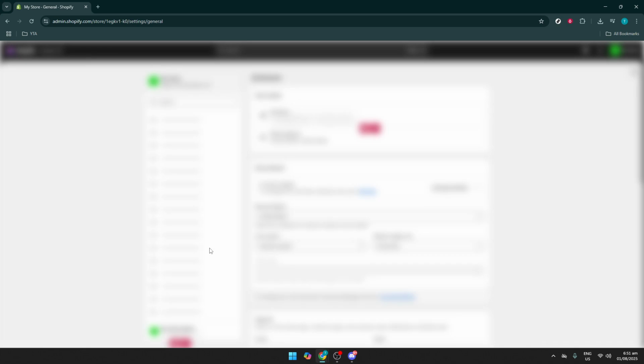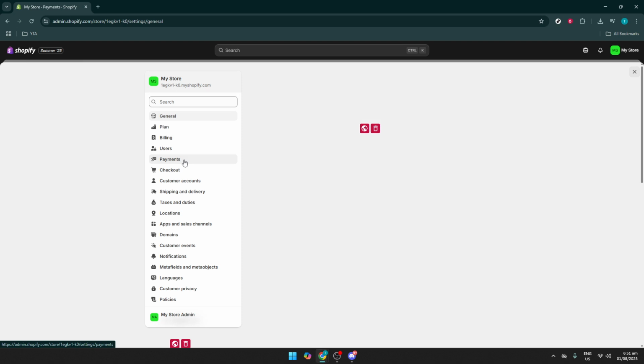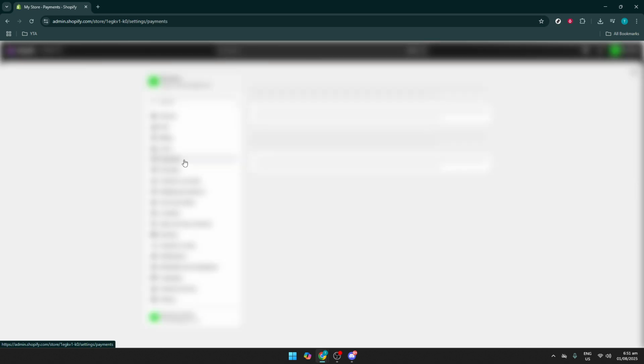Next, you'll want to locate the Payments option from this settings menu. Clicking it will bring you to the Payment Settings panel, where you can configure everything related to how you will process customer payments. Here, you'll see a variety of payment options that Shopify supports.